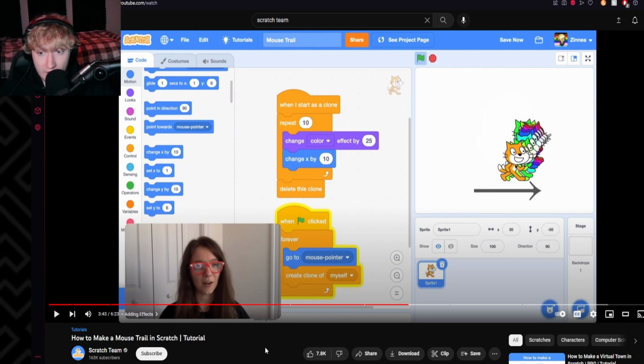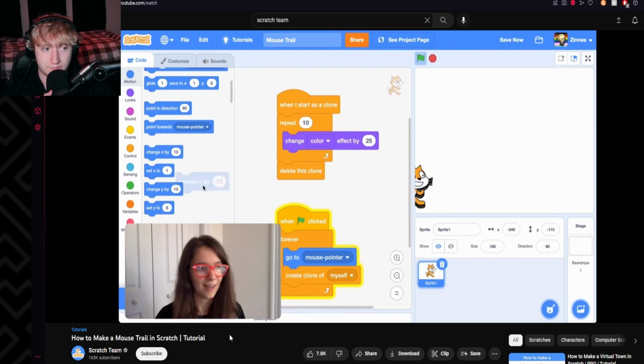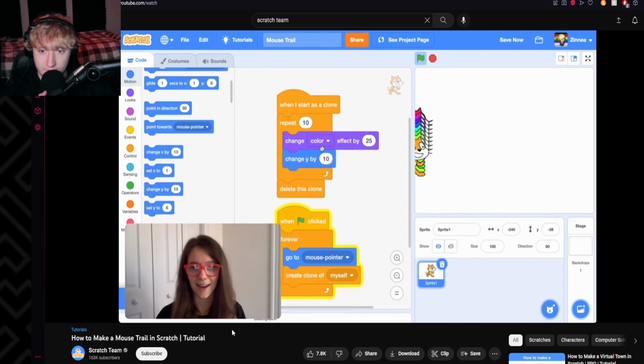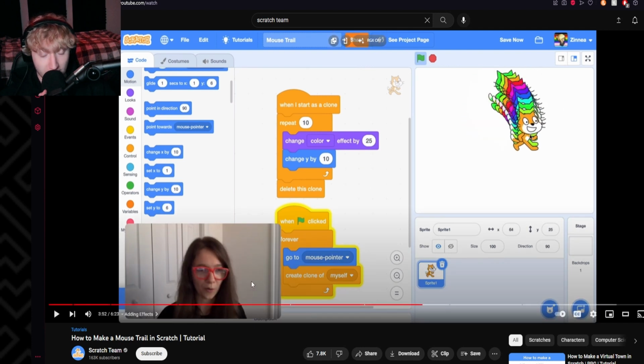So you're going to make it change the color effect, and then you're going to make it change its X by 10. And then what you'll realize is that it changes its color, and then it changes its X by 10. Moving this way. We could also put in change Y by 10, and now they're changing their color, and then they're going upward.